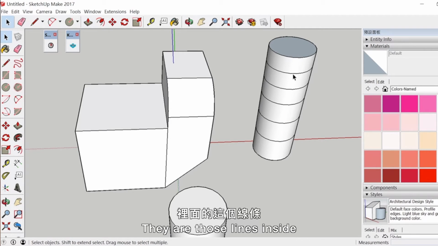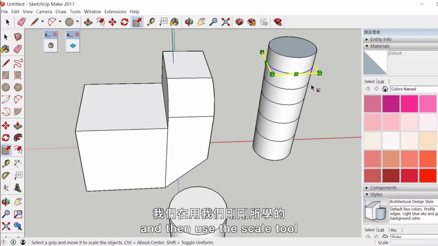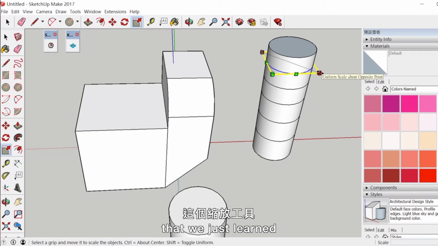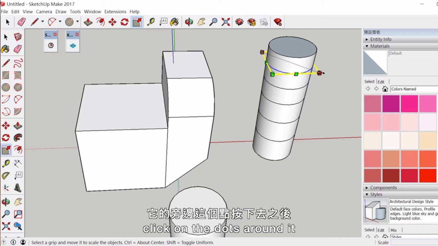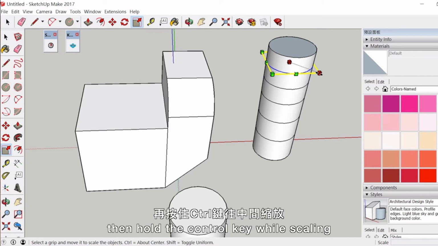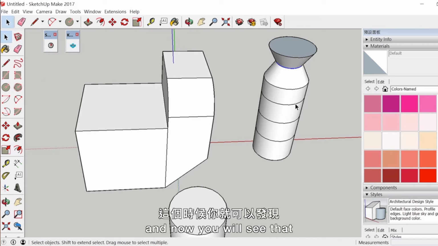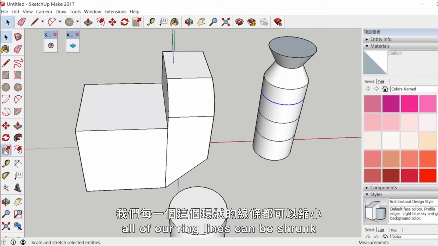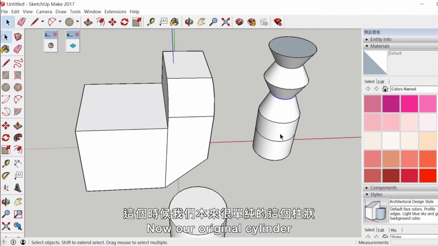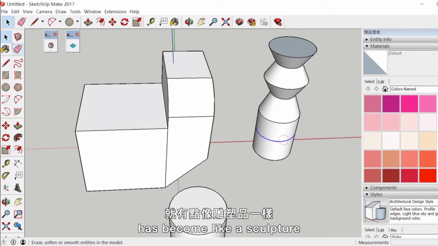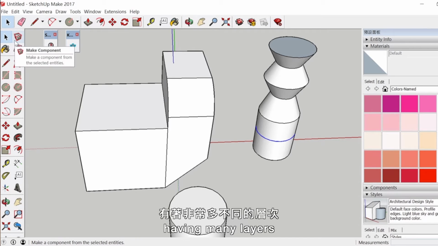They are those lines inside. Now we can use the selection tool to select these lines, and then use the scale tool that we just learned. We just have to click on the dots around it, then hold the Control key while scaling. And now you will see that all of our ring lines can be shrunk. Now our original cylinder has become like a sculpture, having many layers.